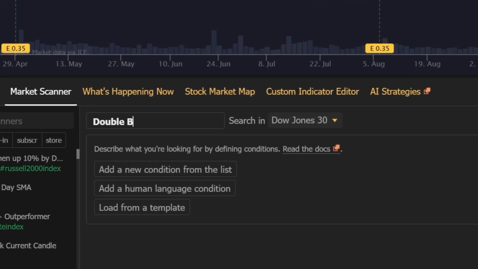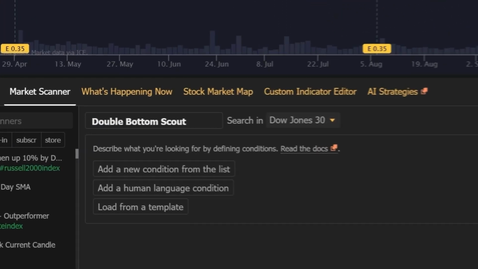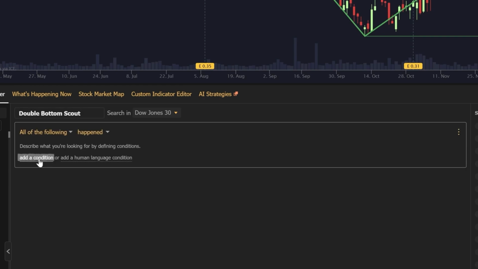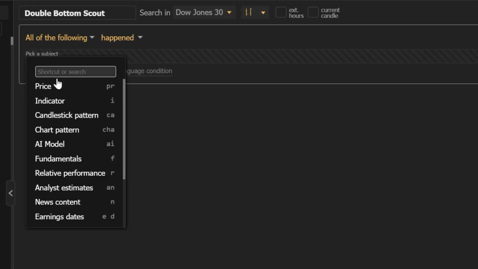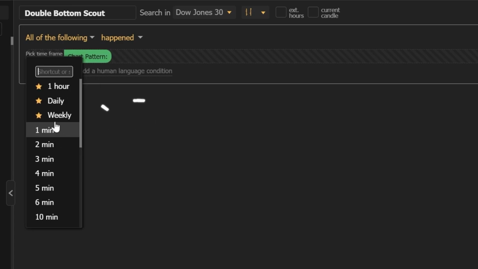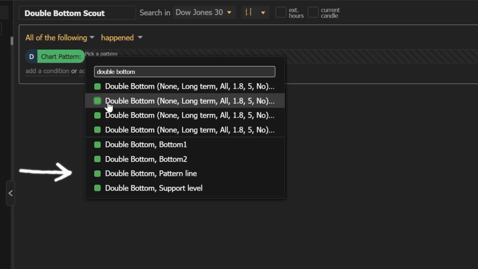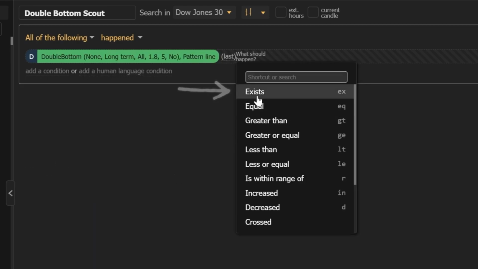Otherwise, let's give the scanner a name. Let's just say Double Bottom Scout. We'll click Skip to Editor. Then let's click Add a Condition and then Condition. The first condition will simply ensure that a double bottom is actually live on the chart. To do this, we'll click Chart Pattern, Daily for the time frame. We'll type double bottom, select the pattern line option, and then click exists.